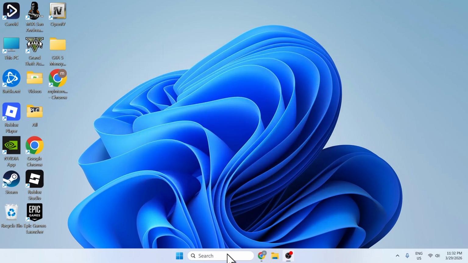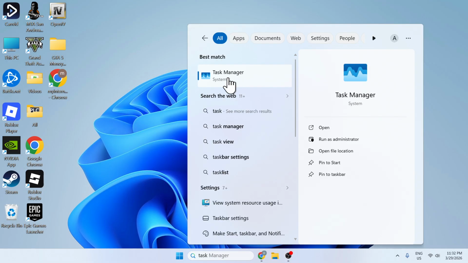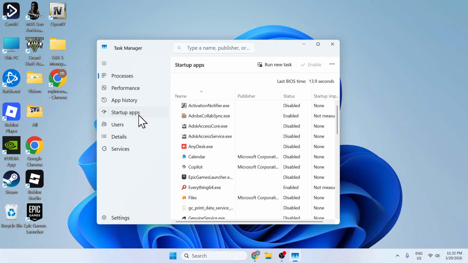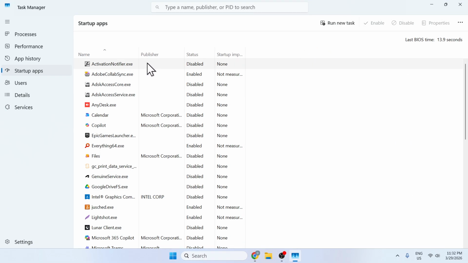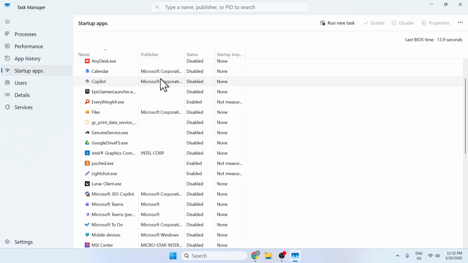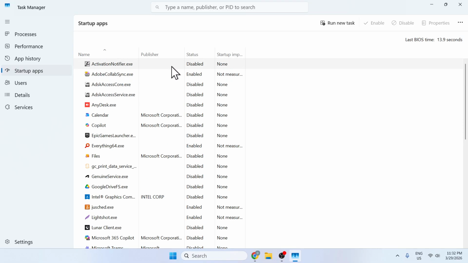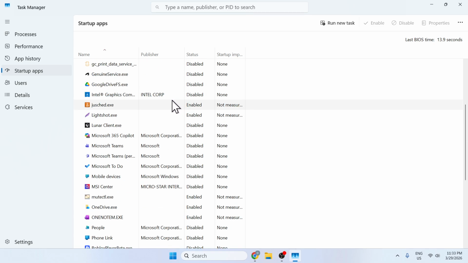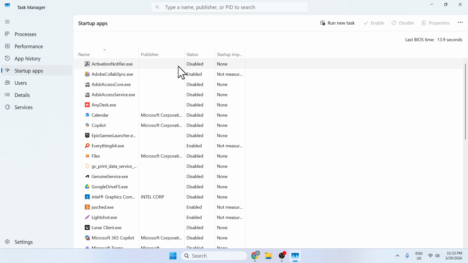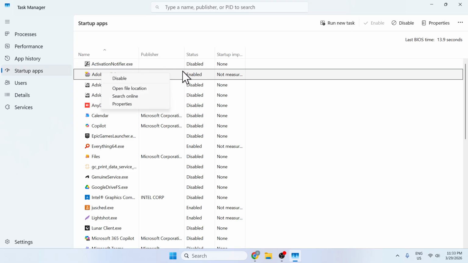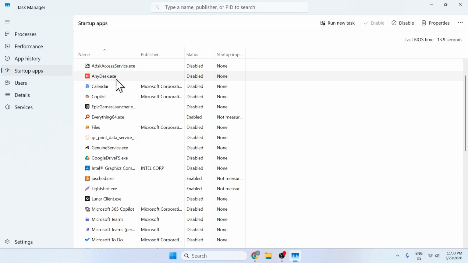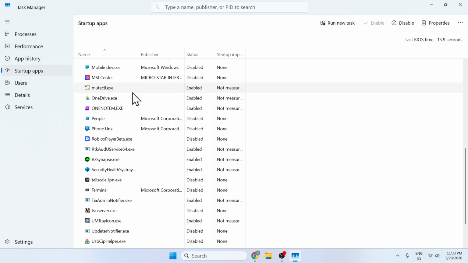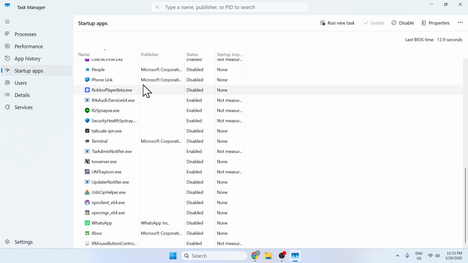So now you want to go here and type task manager, and here go to startup apps and make sure you have few apps starting when your computer starts up, so this way it puts less GPU and less effort on your PC. Just make sure you disable them by clicking on disable. For example, this one is already disabled, this one is enabled. If you don't need this, just disable it. These are basically programs that automatically start when you turn on your computer.